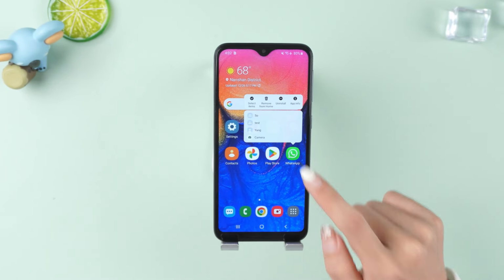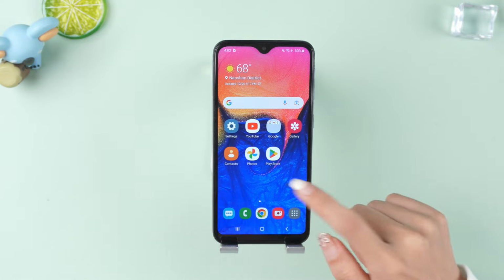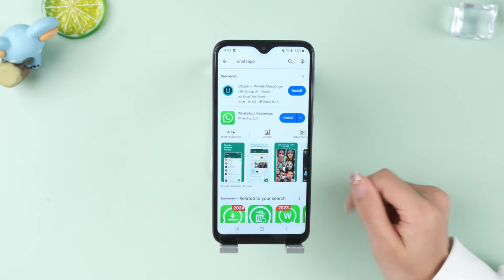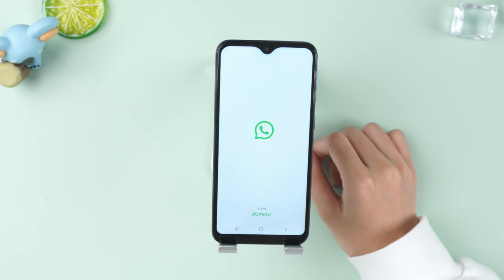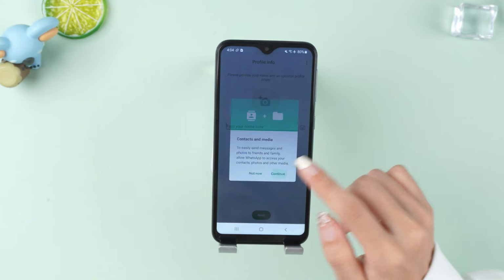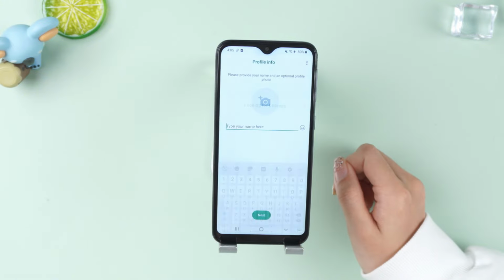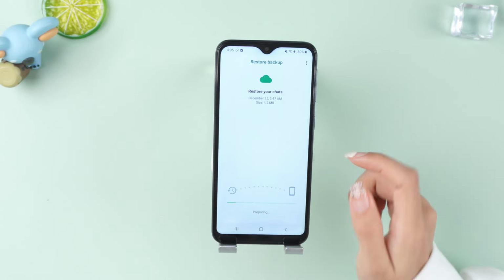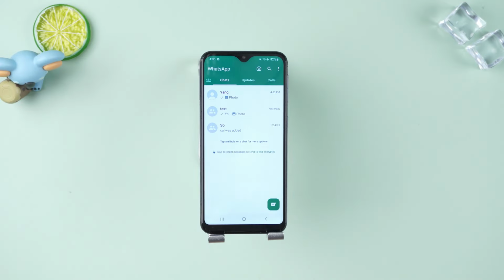First, uninstall WhatsApp from your device. Make sure you don't retain any existing data. Then, head to the Play Store and reinstall it. Open it and verify your phone number. Tap Continue to allow WhatsApp to access your contacts and media. When prompted, make sure to tap Restore when you find the backup. Tap Next to continue. Look, all your deleted chats are back.